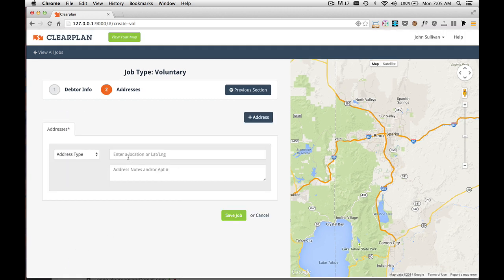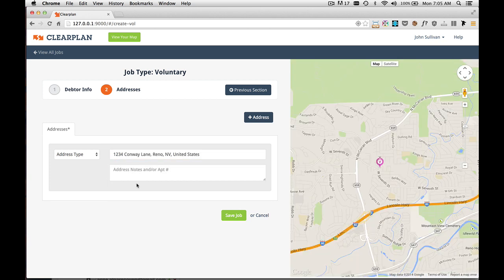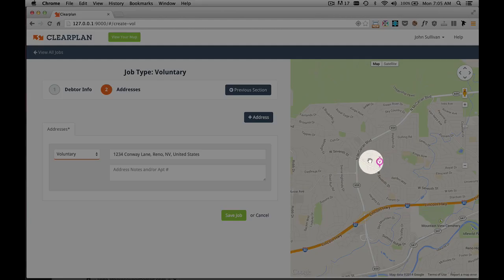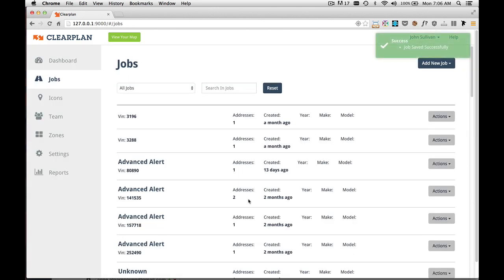And here's where we want to put in the address. So Clearplan's giving us suggestions. And I know that this one is at Conway Lane, so I'm going to click this. And I'm going to give it an address type, voluntary, which it is. And as you can see, Clearplan is updated. It's put the icon on the map, and it's given it the purple voluntary icon. So I'm happy with this. Everything looks good. I'm going to click Save Job. And as you can see, this job was saved successfully.